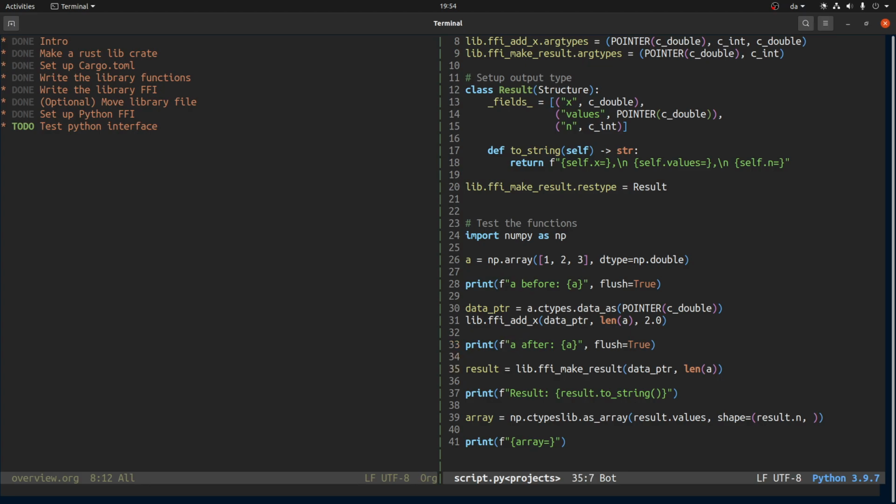And finally, we want to test the makeResult function. I reuse the data pointer from before. So we just reuse the same data, and it has the same number of elements. Then we get a result object, which is this result object we defined above. I print it just to check. And the values field will be a pointer to some data, which is not really so useful all the time. You would probably want to convert it back to a NumPy array.